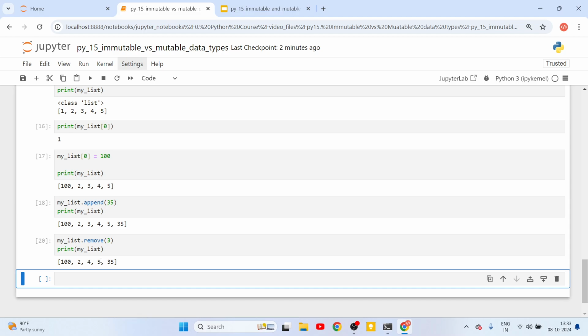So you can append a new value, you can change a value that's already present. So here we have changed 1 to 100, and then how you can remove a particular value. So that's about this list.